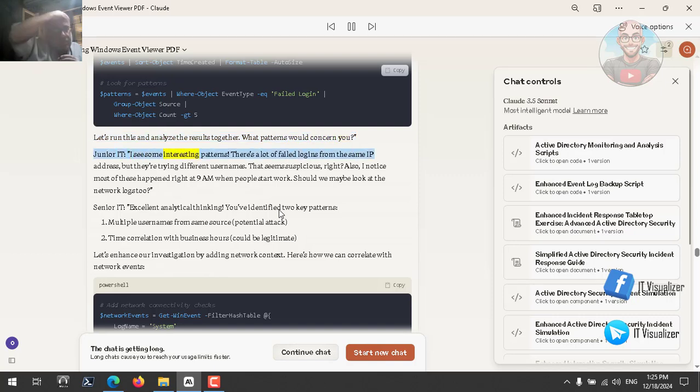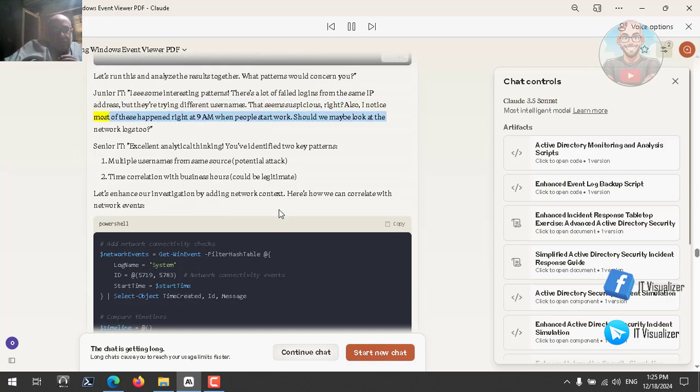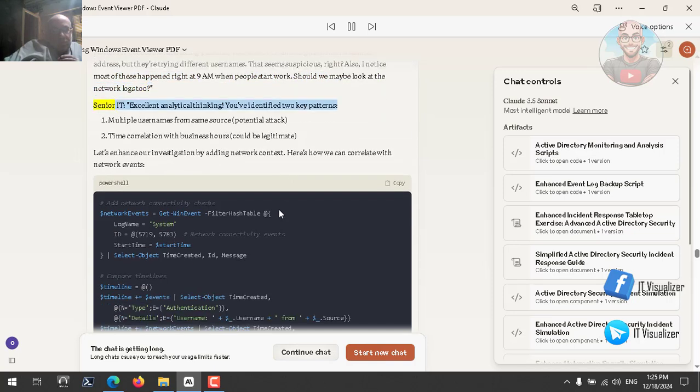Junior IT: I see some interesting patterns. There's a lot of failed logins from the same IP address, but they're trying different usernames. That seems suspicious, right? Also, I notice most of these happen right at 9 a.m. when people start work. Should we maybe look at the network logs too?